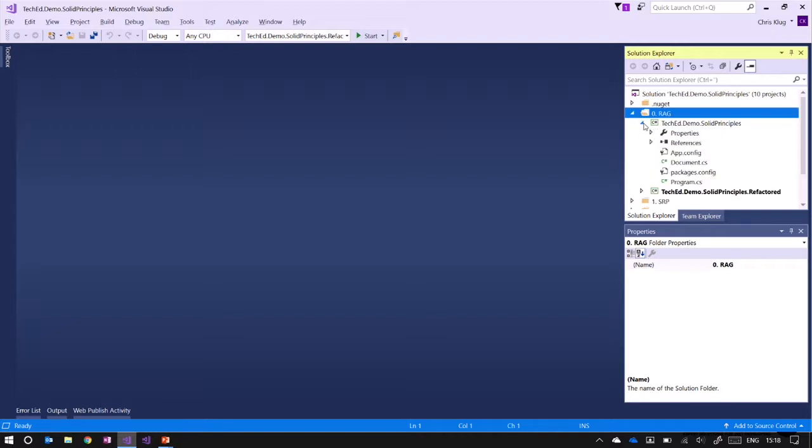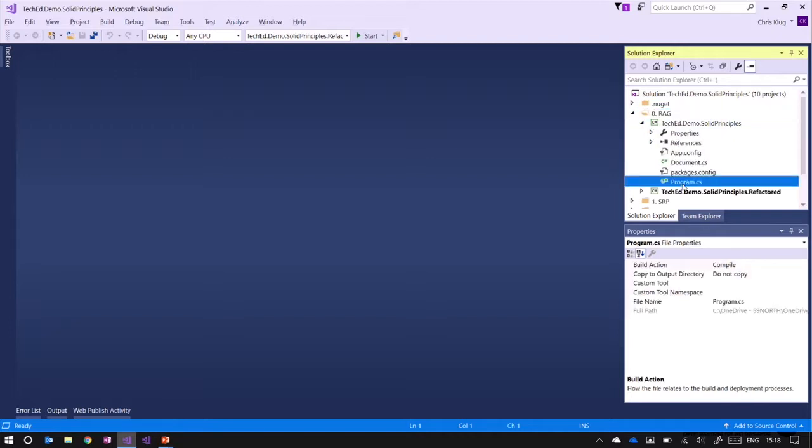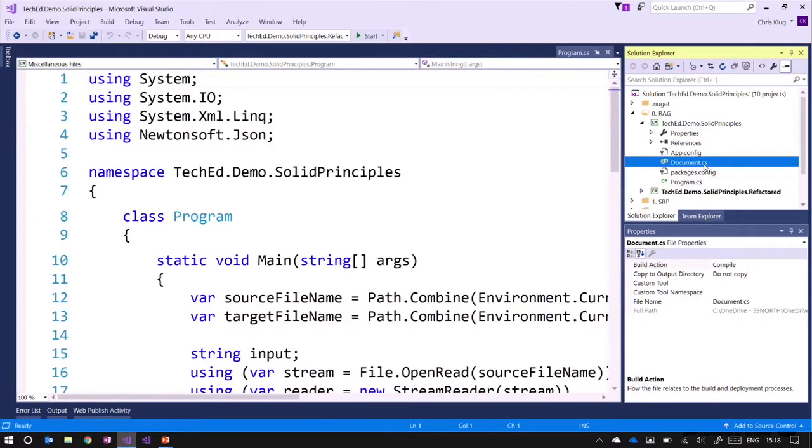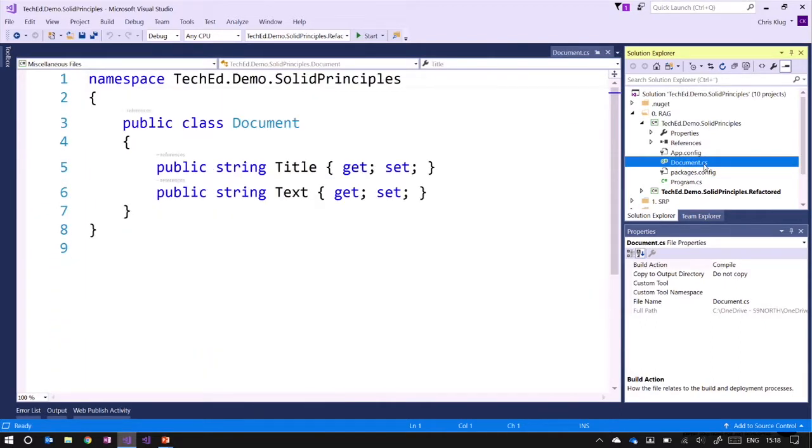So I sat down and I wrote this application, and it is a brilliant application. It has two classes. It's got a document, which is fairly simple. If that is a problematic class for you to get your head around, wrong crowd, wrong conference, wrong line of work.